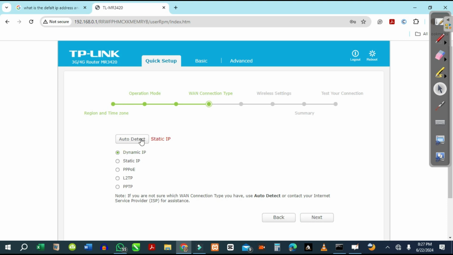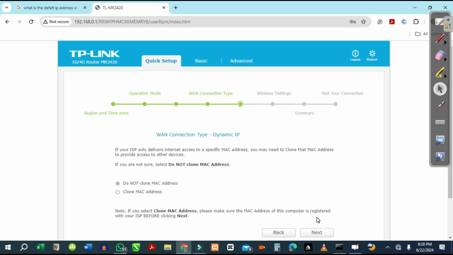Remember that dynamic means that if your ISP changes, yours changes too. Don't be static. If you say static IP address, the address is fixed and that is what it will use. If the ISP, the internet provider, changes their IP address, it won't cope, it won't connect. So we go to the next one. The next is the WAN connection type, IP. Okay.